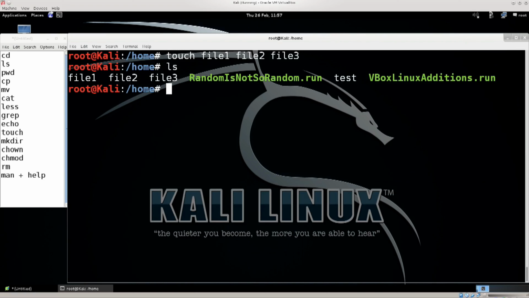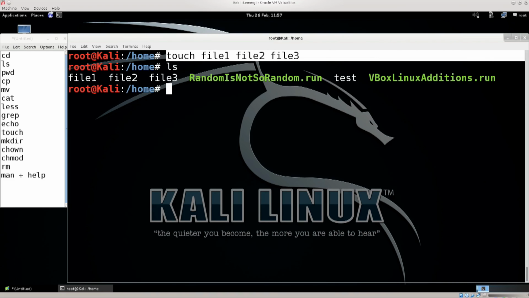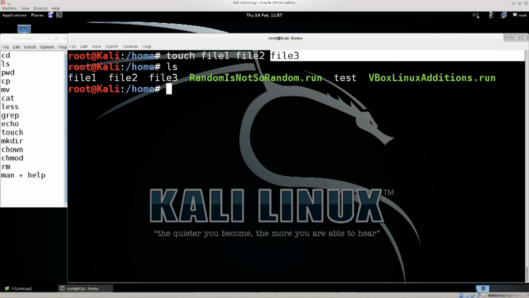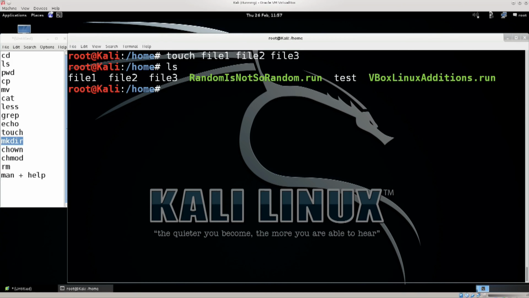Oops, a bit over my head there. Anyway, touch is a very quick way of creating any amount of files that you wish, and you can specify folder paths. You can create this file in home, this one in var, this one in var log, and so on and so forth. Anyway, down below you have mkdir.